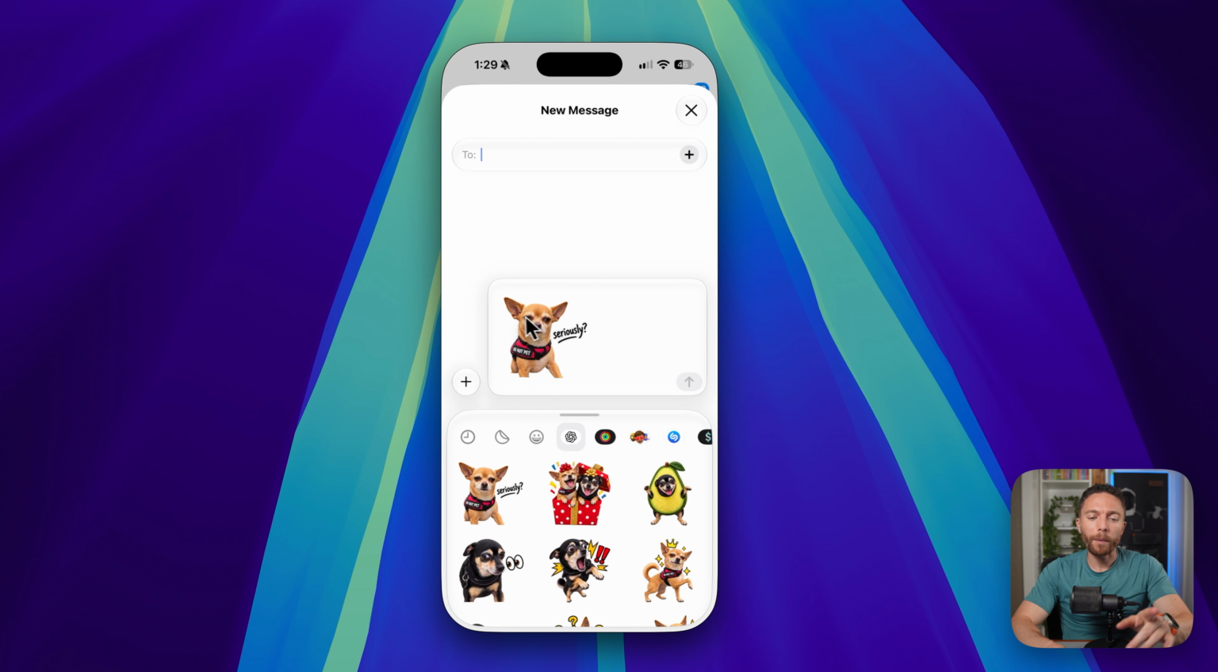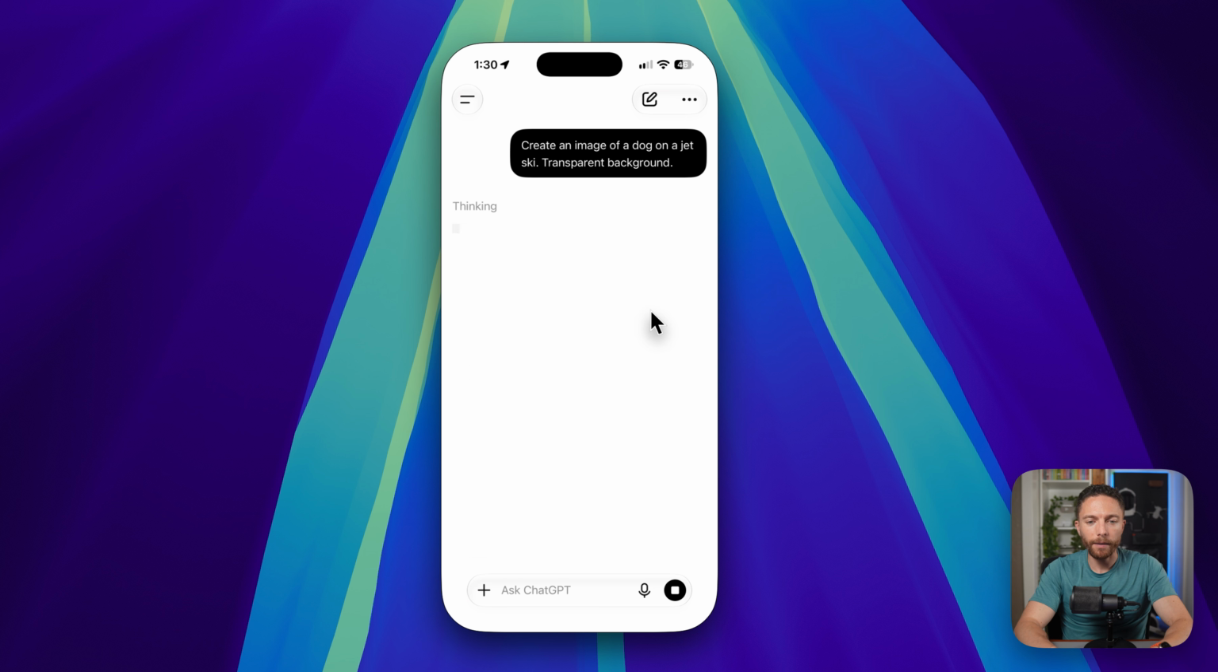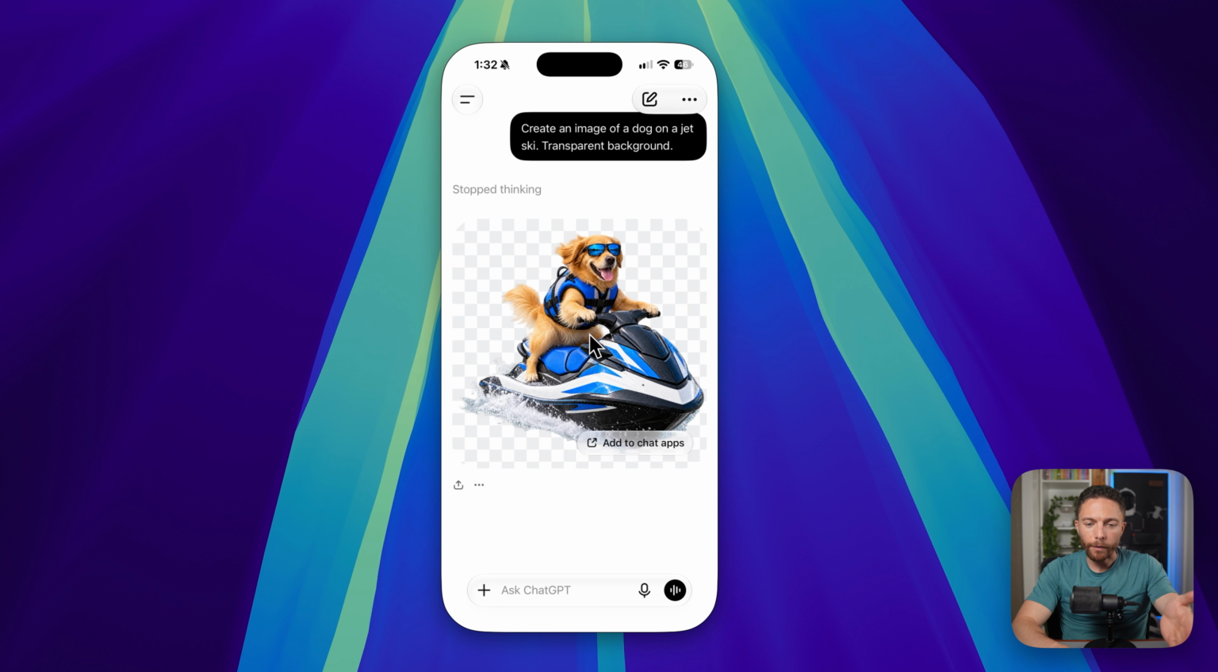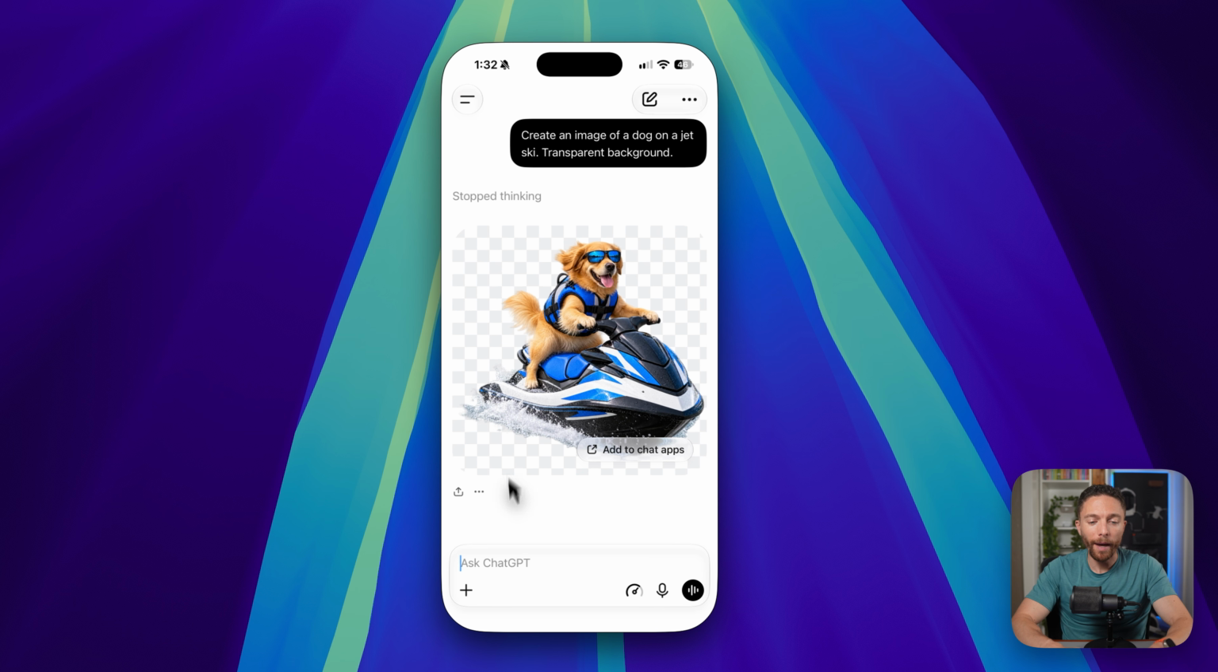But while I have this open, I want to show you something else. Notice that for all these stickers, there's a transparent background. And that highlights another new feature about ChatGPT that most people never heard about, which is that you can now create images with transparent backgrounds. So if I return back to ChatGPT and I ask it to create an image of something with a transparent background, and then it will create that image, of course, but it has a transparent background. In other words, it has no background.